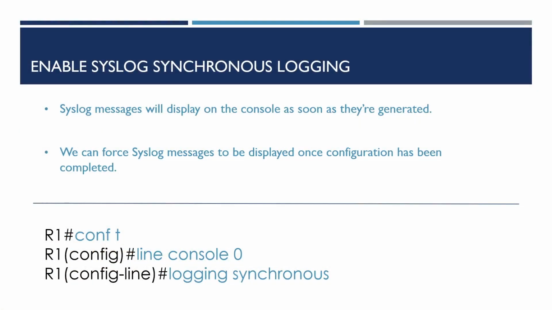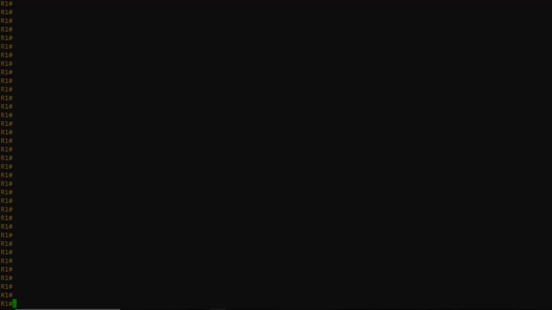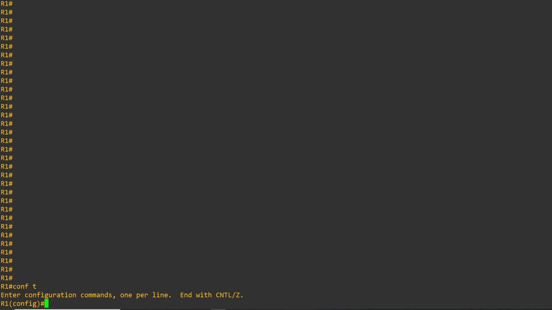We can stop this by forcing syslog messages to only be displayed once configuration has been completed on the device. This is configured within the console line in configuration mode. Within here, we need to configure logging synchronous. Once enabled, you can see on the screen now that syslog events will be displayed separately on the console, so that they no longer interrupt configuration or actions being completed on the device.